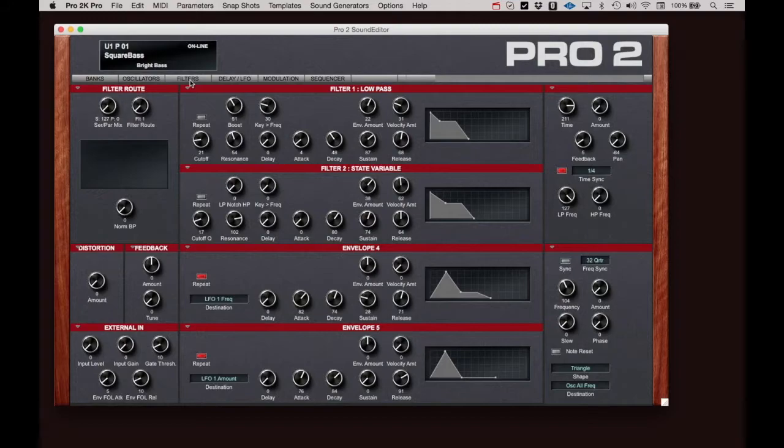In the filter group, there are filter routing controls, distortion, feedback, and external in controls. Next to that, there are 2 filter DADSR controls and the DADSR controls for envelope 4 and envelope 5. Again, each envelope has a graphic display of the envelope shape.